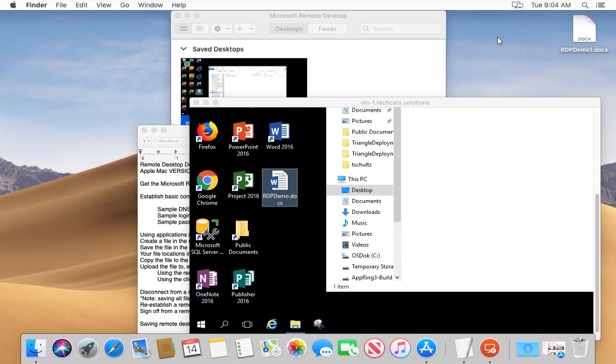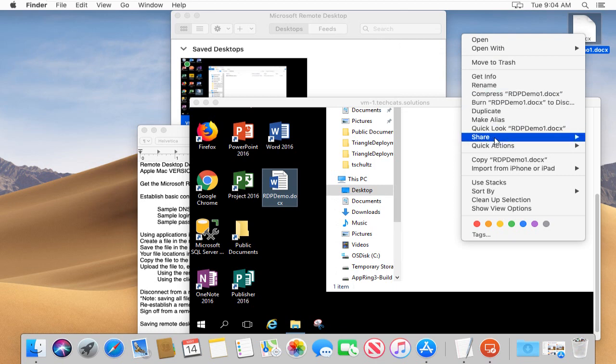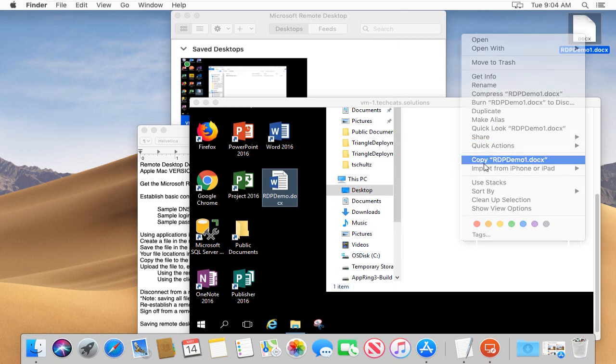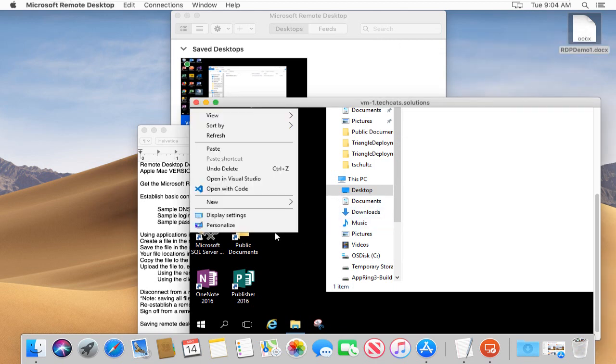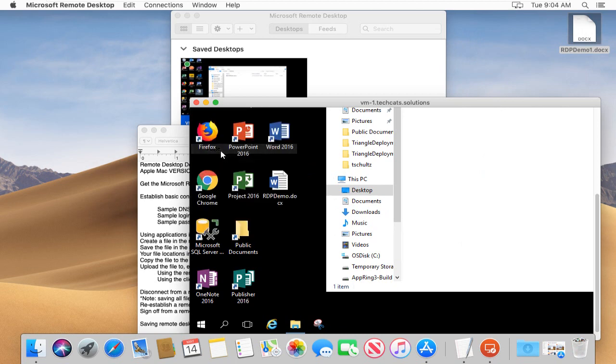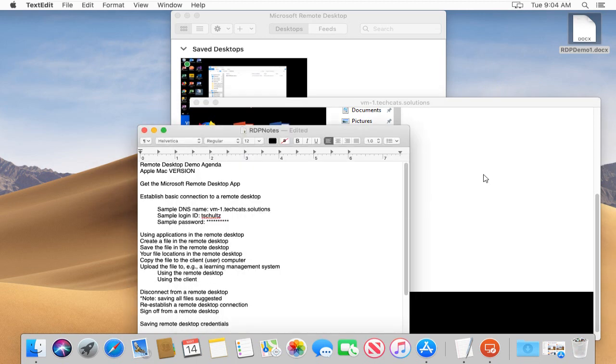I don't know if drag and drop works. We could try. No, I think we have to right click and copy, and then go here, and now I've got it. So you can copy files back and forth if you need to. Okay, so that's handy if you just want your own copy or you're thinking about needing to get it up into a learning management system.